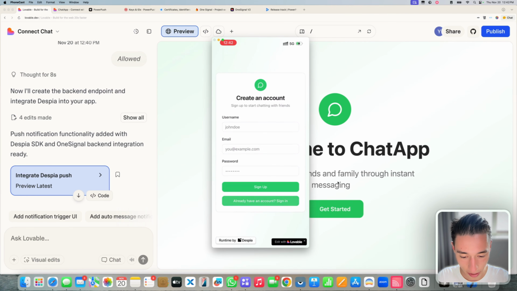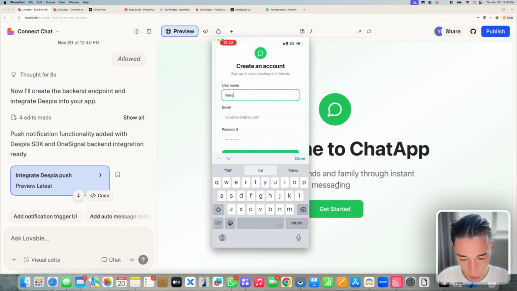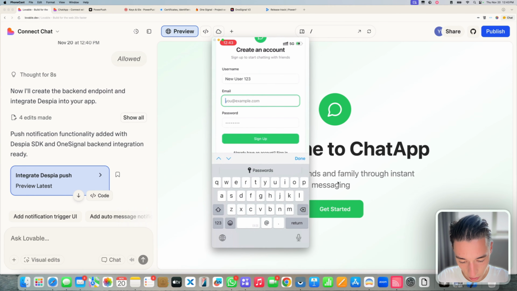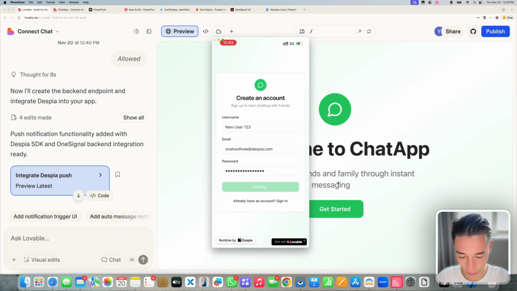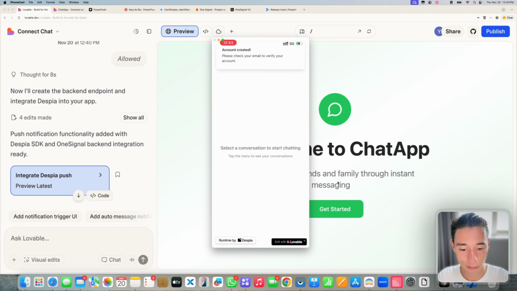Perfect. Okay, let's go username, new user 123, email 123 at Despia.com, password hello 123 capital J, K, H, random characters. Okay. Now we're being logged in. So now our account is created. And I hope I don't have to verify my email.